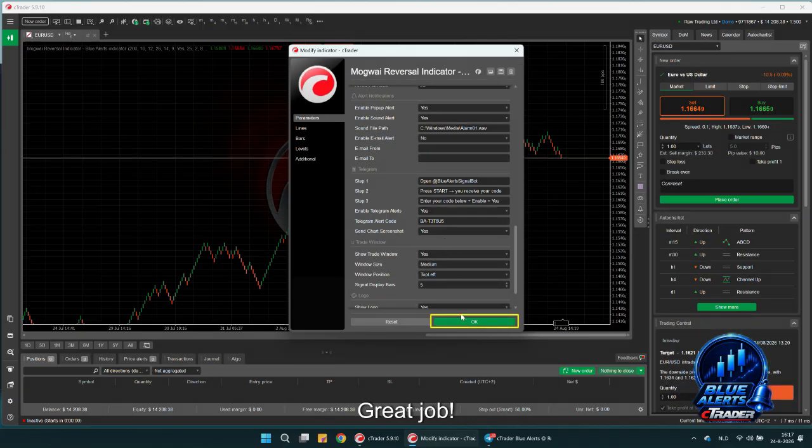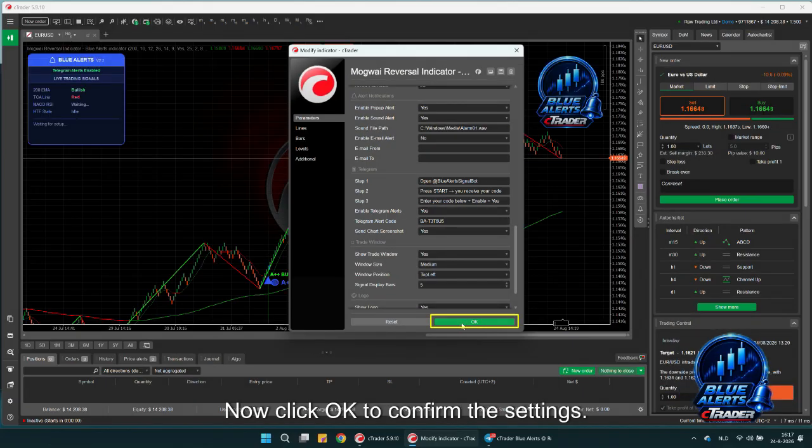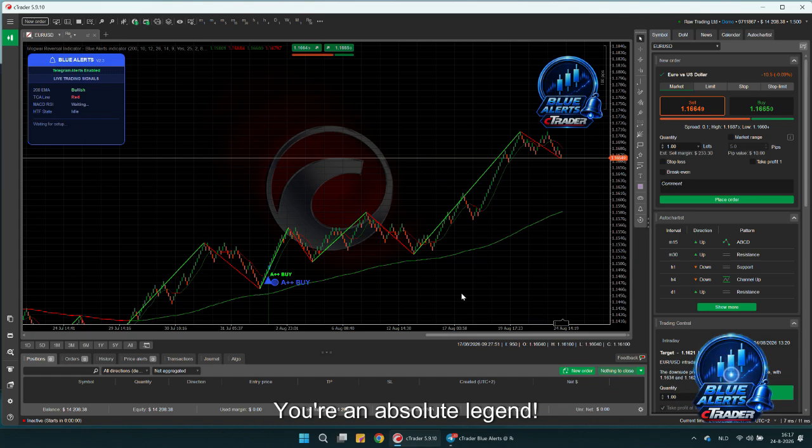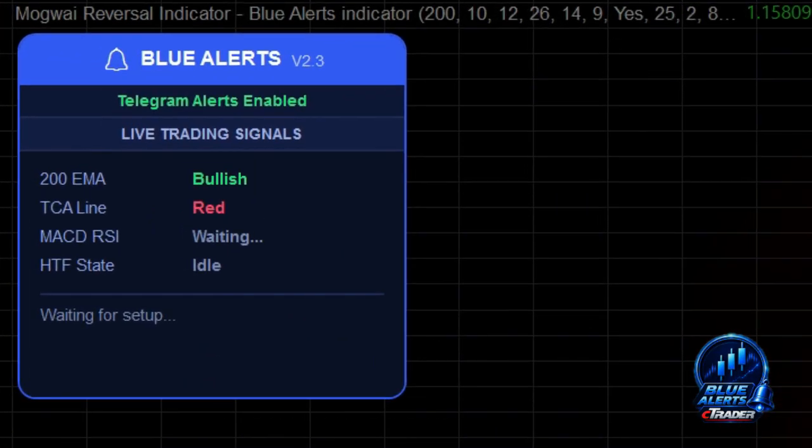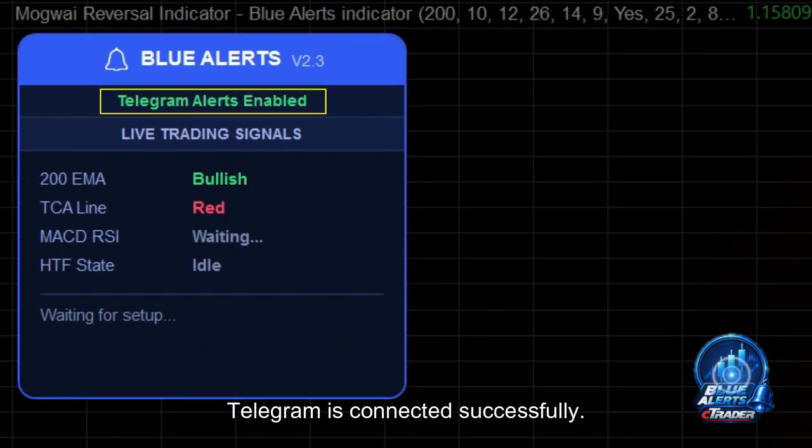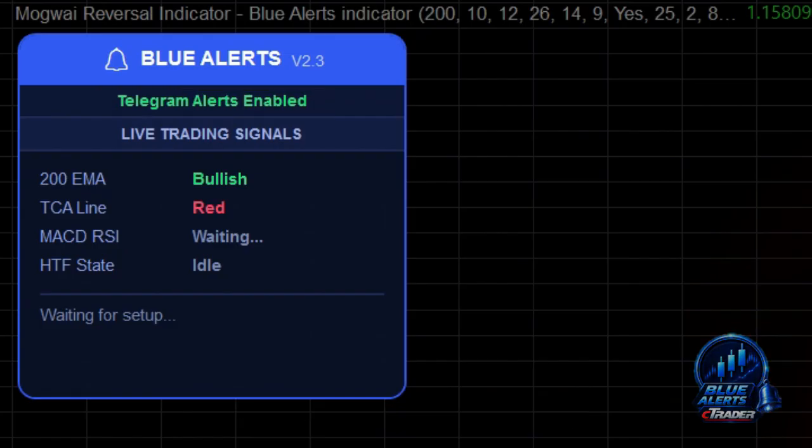Great job. Now click OK to confirm the settings. Awesome, you're an absolute legend. We have now connected our personal Blue Alert Telegram bot to the cTrader Blue Alert indicator. You can see on the left top screen that Telegram is connected successfully.